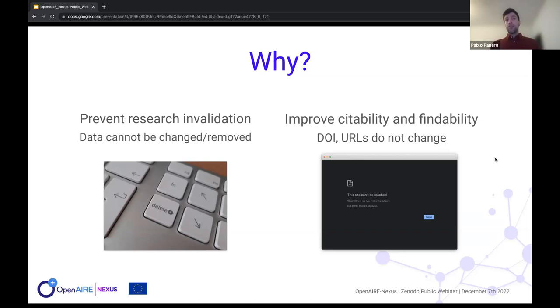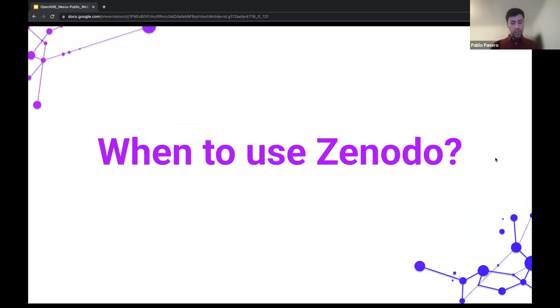And I hope by now also I convinced you of using Zenodo, but we need to know when to use Zenodo. Zenodo is a digital repository for the long tail of science. For example, in your domain of work, there may already be a repository, because there are many. It's highly probable that those integrate better with your tools. So if that's the case, use them.